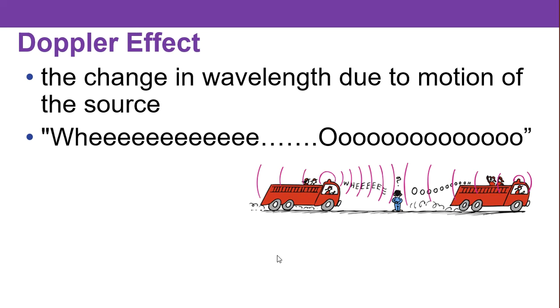I wonder if I have an audio of this. Wait, I think I do. Okay, well that's not a fire truck sound. That's a horn from a car.